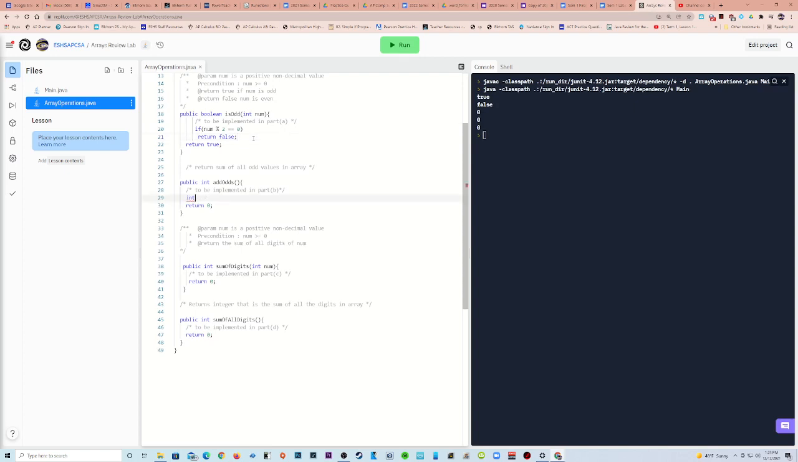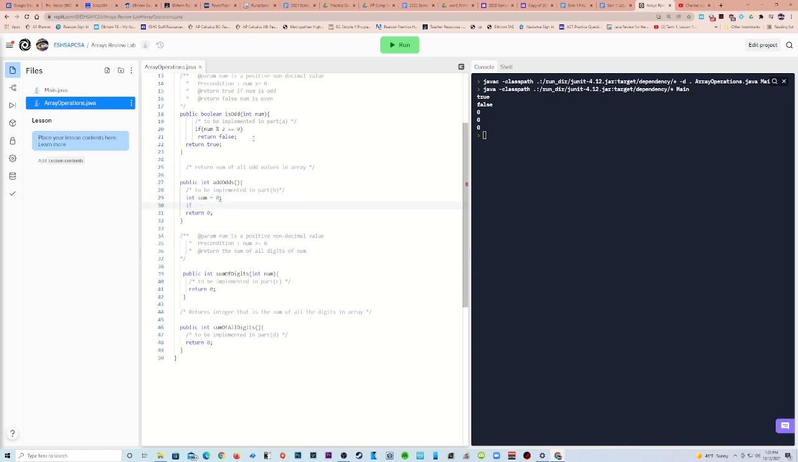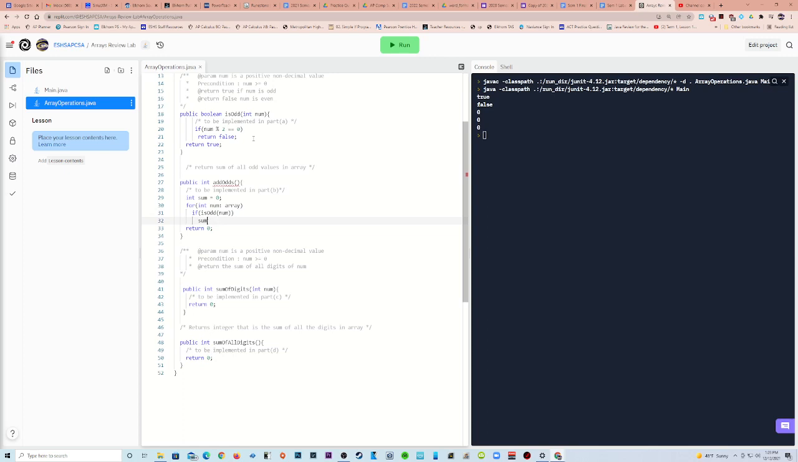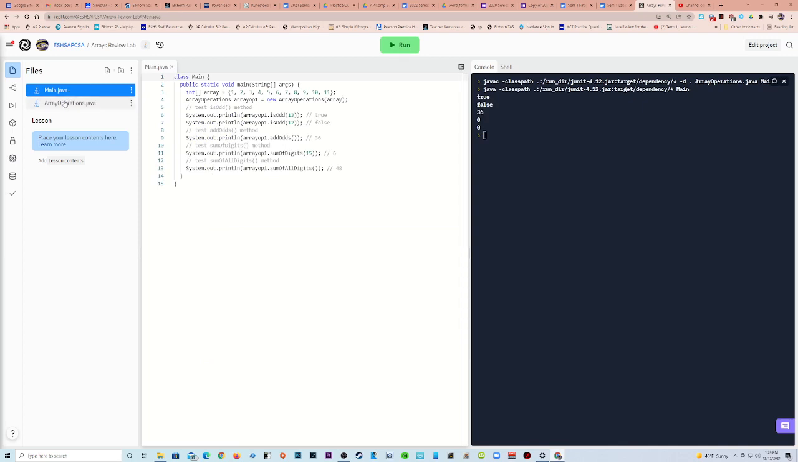Then down at add the odds, if we sent a number, we have the sum. We're going to set that equal to 0. Let's get that out of there. For, we're going to go through the array, int num array. If is odd is true, then we want to add to, not return, we want to add to the sum. And then let's return the sum when we run this. We should have 36. And yeah, there it is, 36.